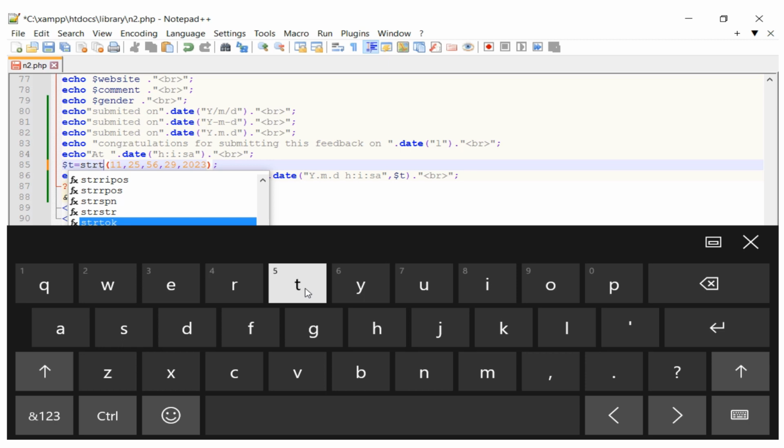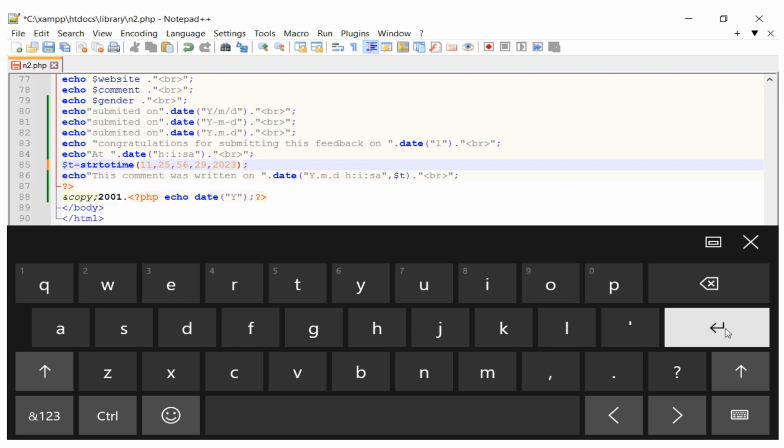Why is it not reflecting? Oh, maybe time. I think it is this. Start time, like that. And then remember this one is followed by, maybe we can put the time, and then just we can have it just the way it was.